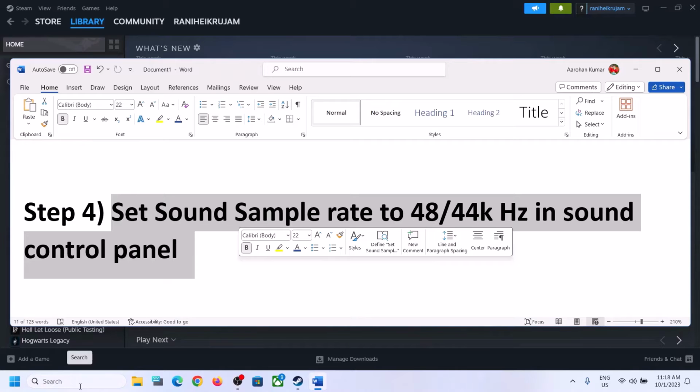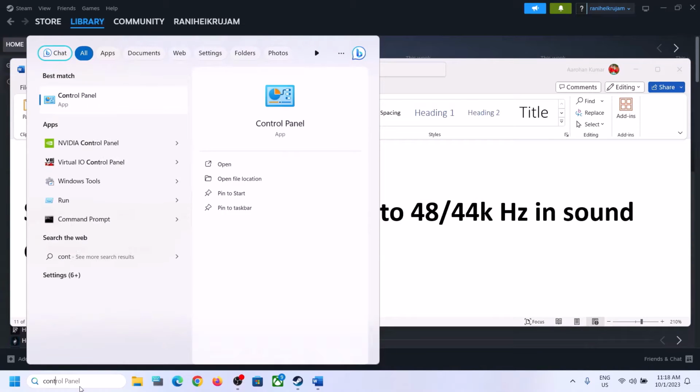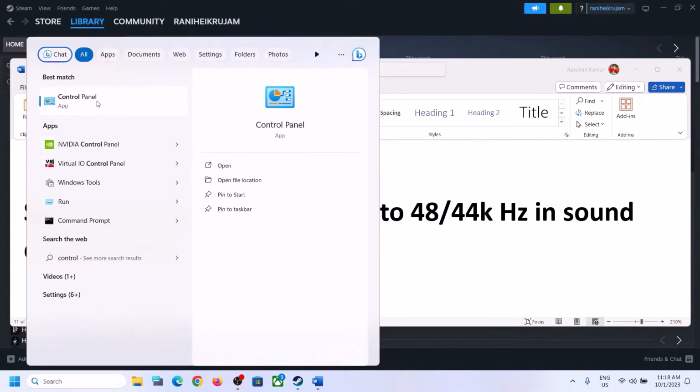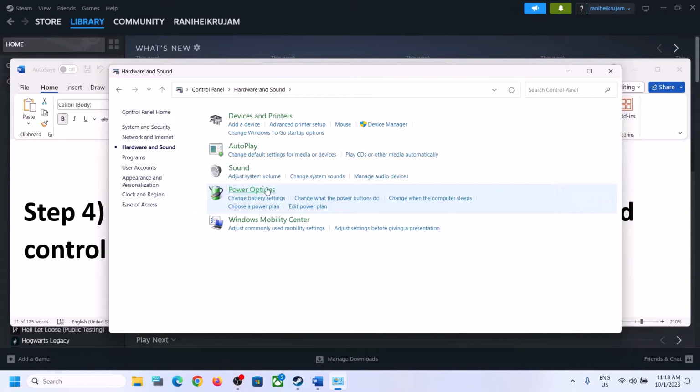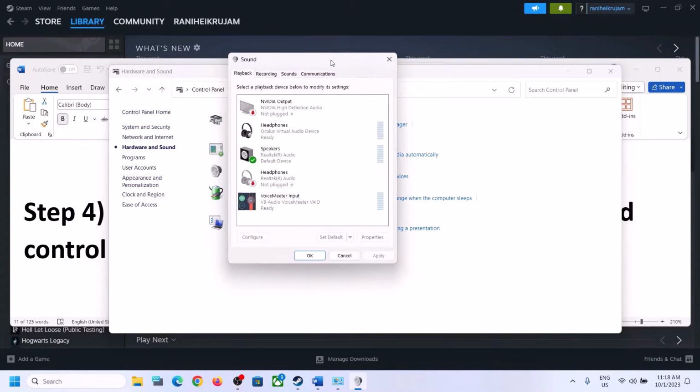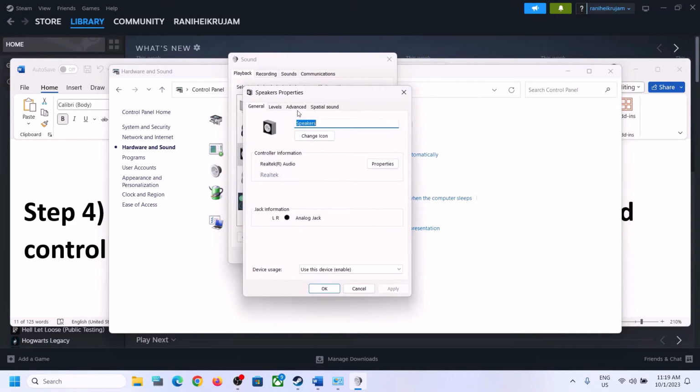So to open sound control panel, type in control panel in Windows search box and then click on control panel. Now over here you can see hardware and sound, click on it. Now click on sound over here, and this will open sound control panel. Now over here make sure that you select the right speaker. If this is set to something else, you can select your right speaker and you can set as default. In my case this is already default. Now make a right click on your speaker and then click on properties and then go to advanced.